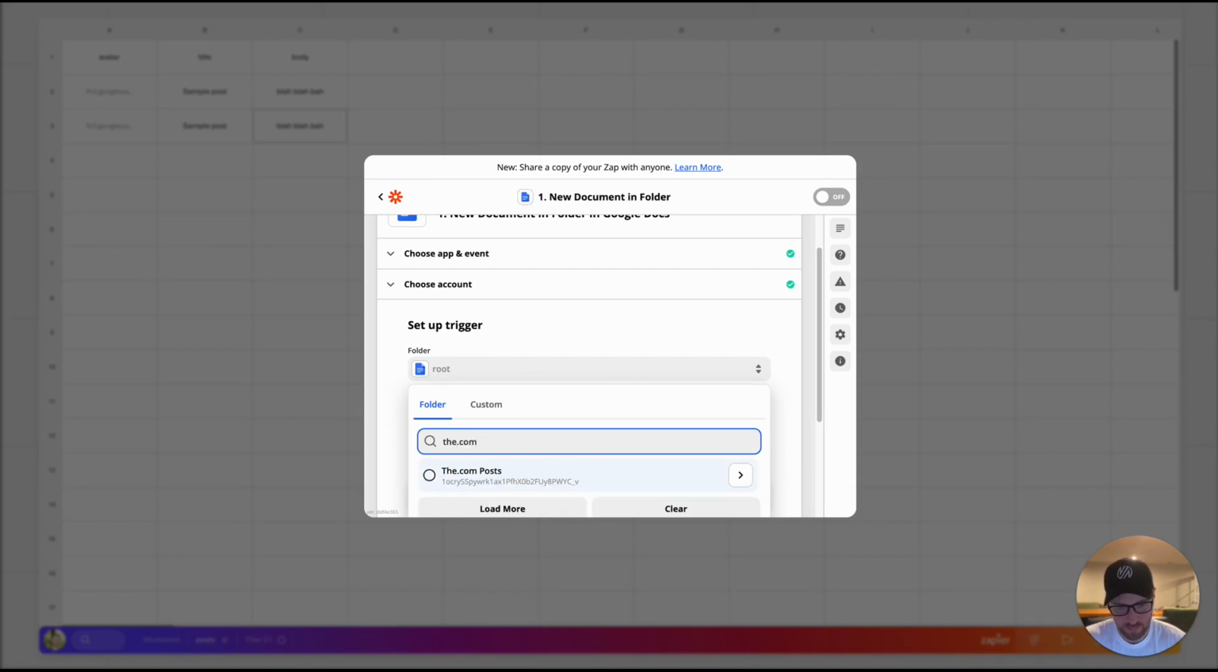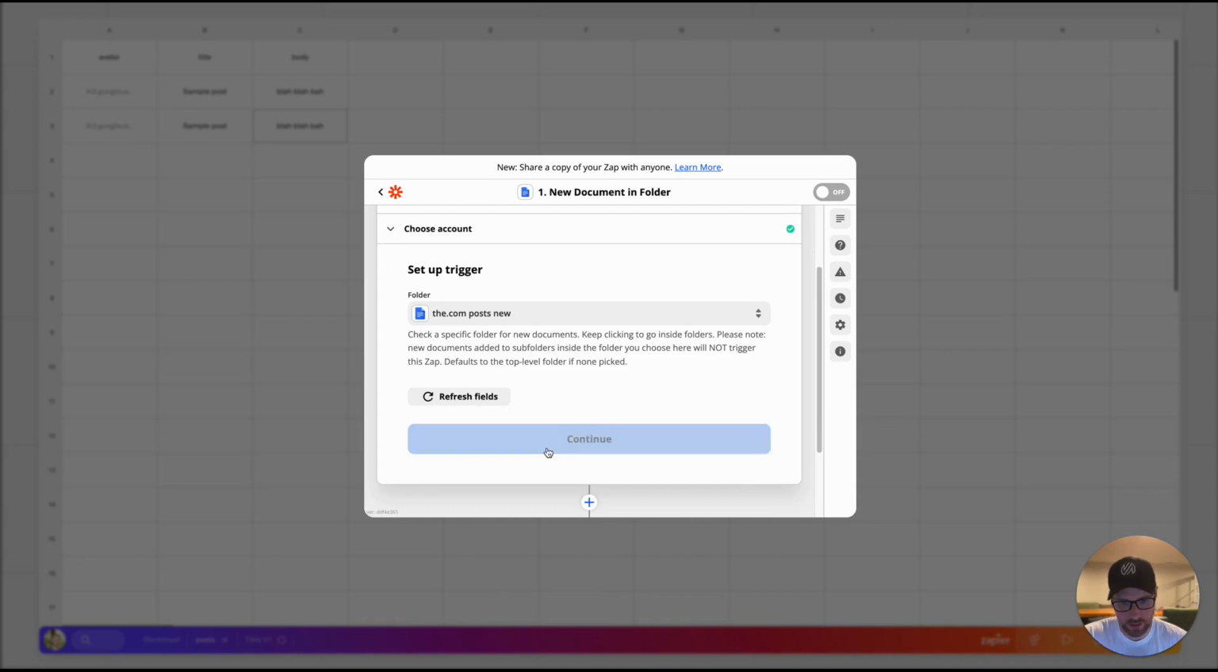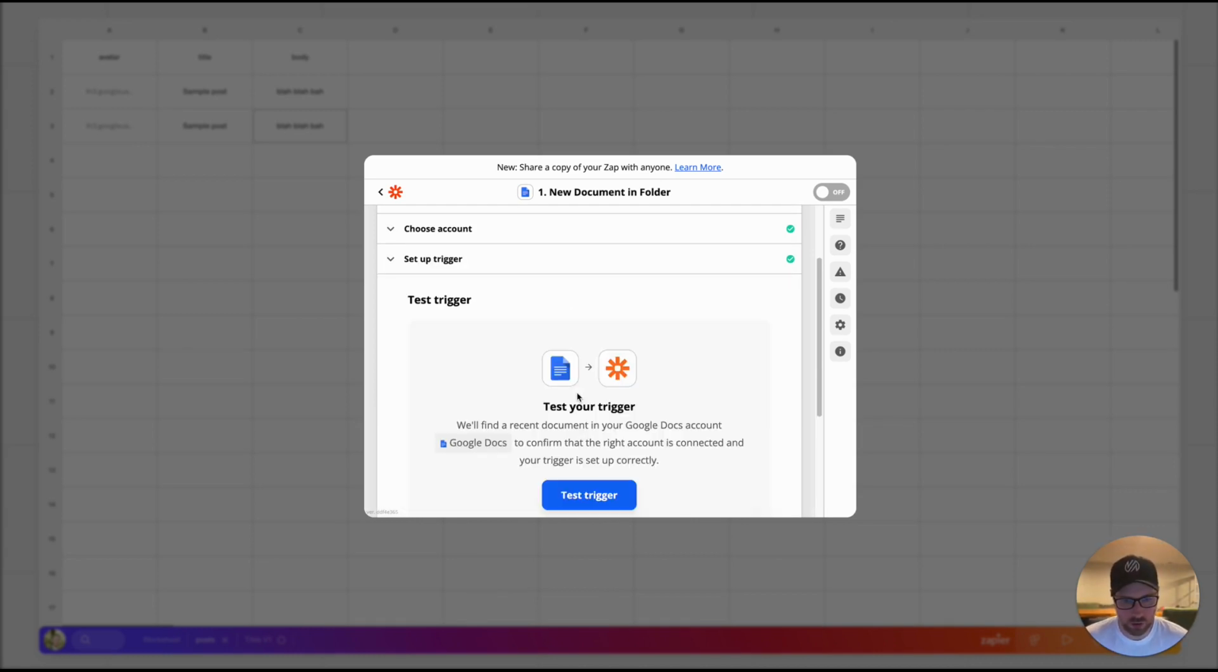The.com post. Okay, it's not there yet. Let's load again. Post new. There it is. So we just found that folder that we created on our Google Drive.